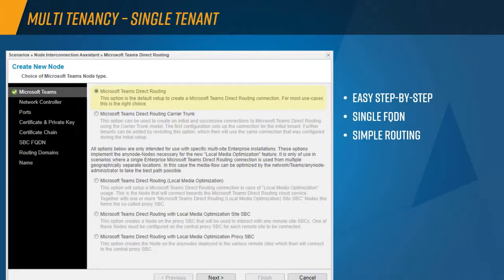The best preparation for this simple configuration is our tech node with all requirements for direct routing. So this is available for download in our community or on our website. So I will show this later.